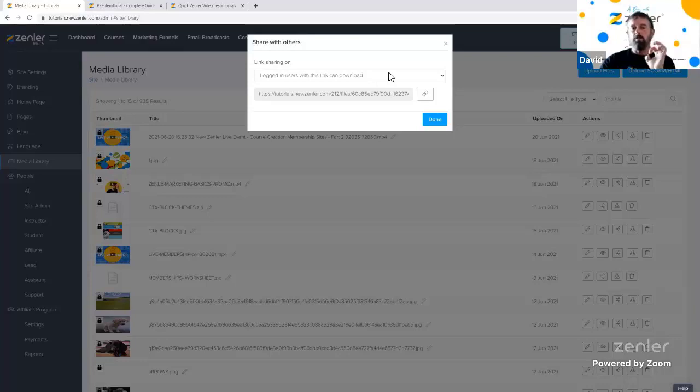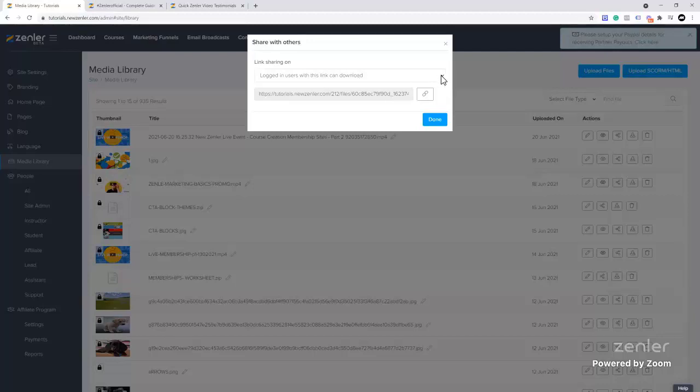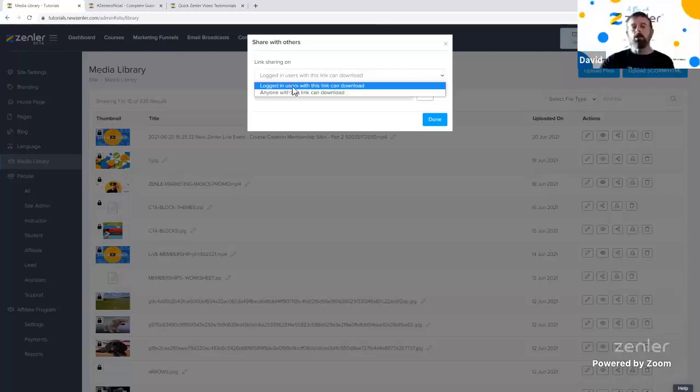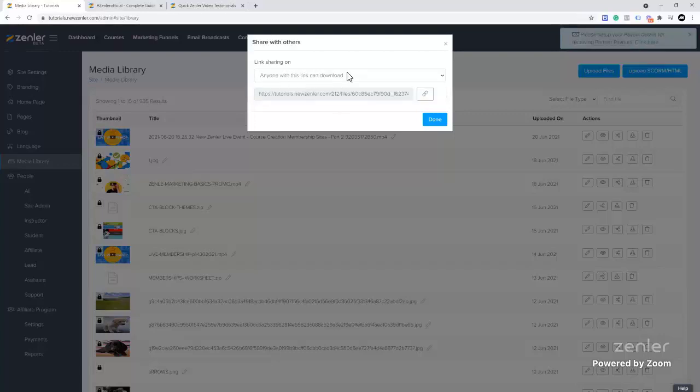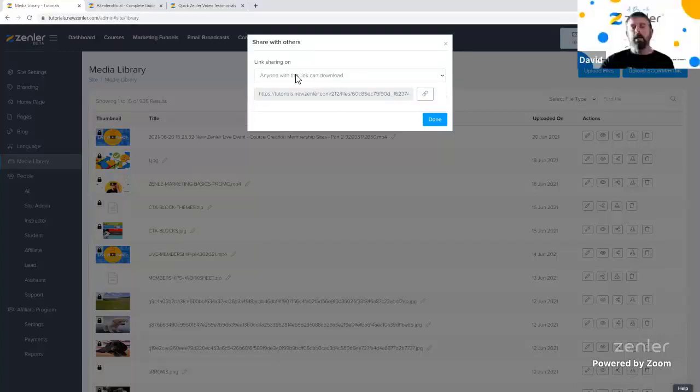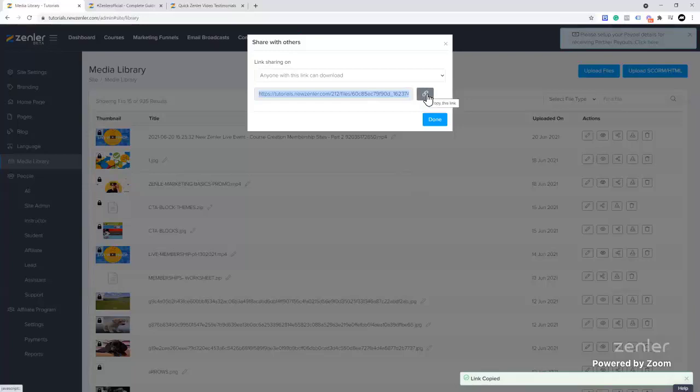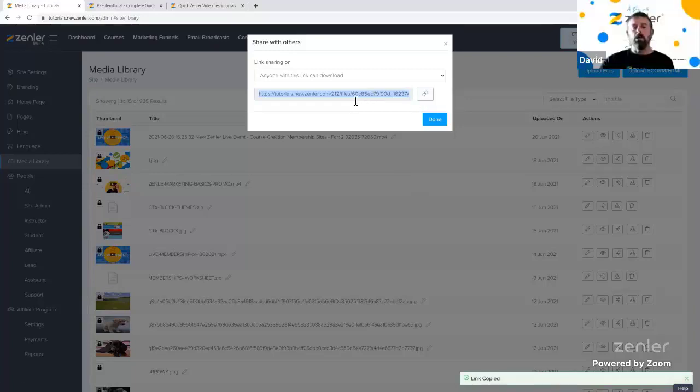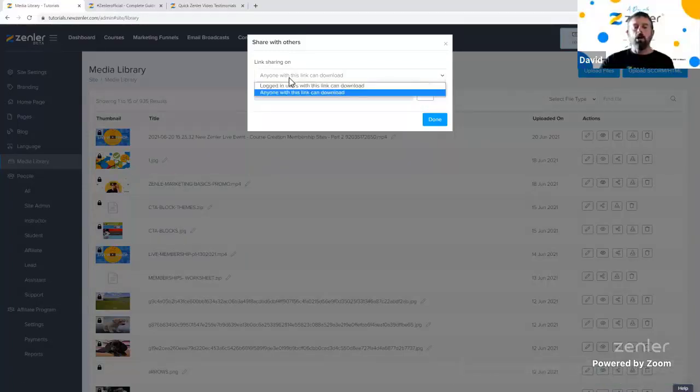We keep it as default because we think that you'll probably want to keep it private. So that's why we default it to logged in users only. If you want to make it a public file to download, you need to go to anyone with a link can download. Once you set that, nothing changes here, it's just marked. Now when you share this link, which you can copy here, it's going to allow them to download. I'll show you what happens.